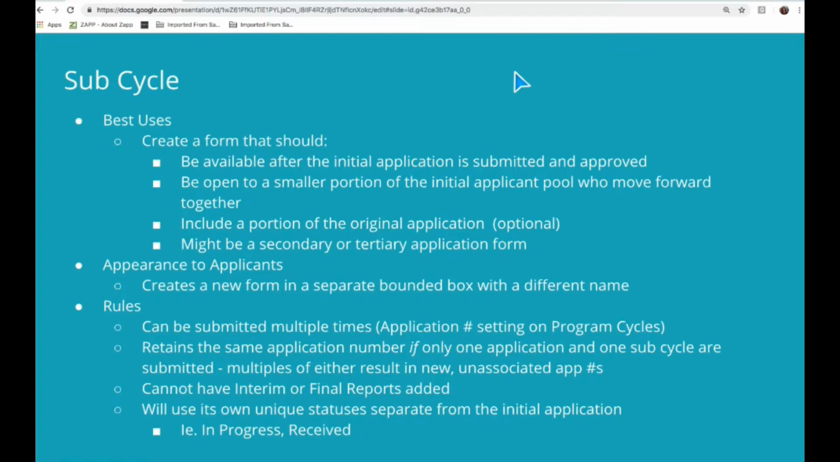But it's nice if you need to retain that application number from initial application to secondary or tertiary application. Now, sub-cycles cannot have interim or final reports, so you'd have to go back to the initial application to build on an interim or final report. And it'll use its own unique statuses, so its own status workflow. So if you build a sub-cycle, you'll have to go to a separate grant manager dashboard for the sub-cycle, and you'll review statuses there like in progress or received, versus something like an interim report that would just continue on the status workflow from the application. And again, a lot of this might be sort of hard to be picturing right now, but we'll see it as we move forward.